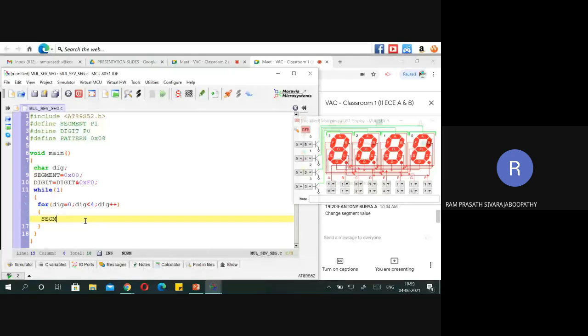segment line is equal to segment of with 0x. Wait a minute. Segment or the pattern shifted to the right hand side for the digit. Is it clear? Sorry, students. This is for digit.